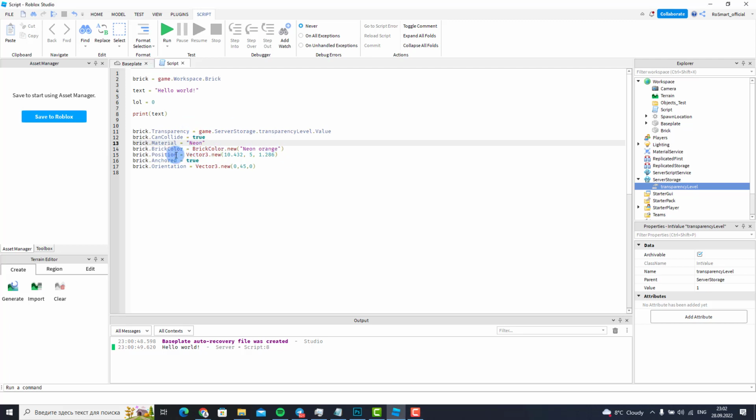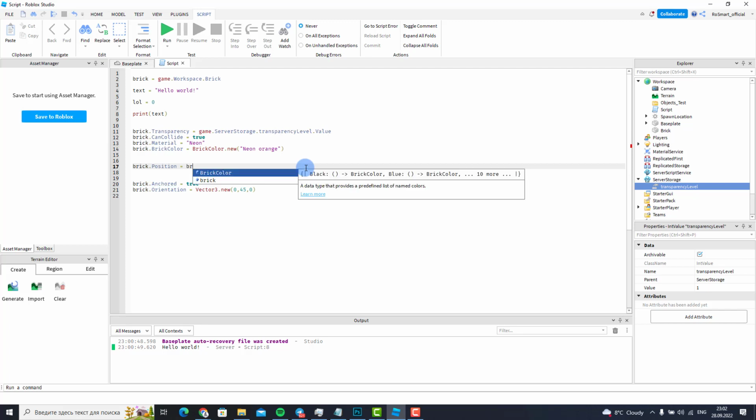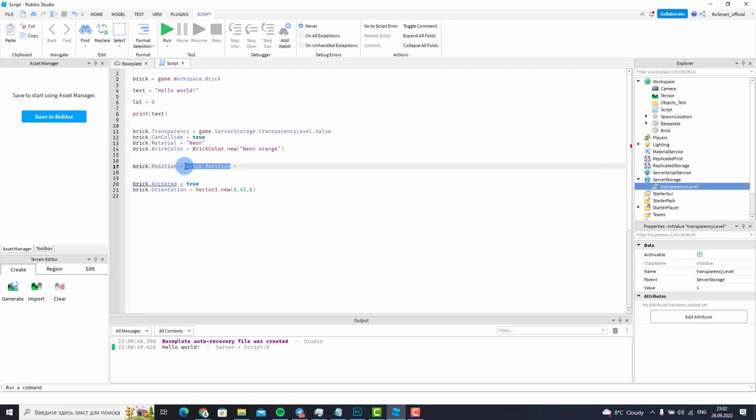For example, here when I'm changing the position, let me highlight this line. I don't want to use the exact value. I want to take the current value and add something to it. So what I do is I address my brick and then position. So brick.position equals brick.position. So nothing is changed. But what we are able to do is to use the plus sign and add something to the value we have here. How can we do that?